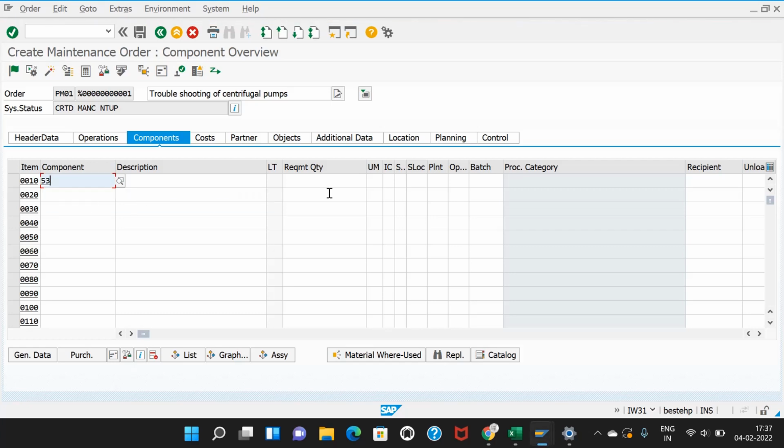Requirement quantity 1 each. Item category, slot, plant 1000, operation 0010. Enter. Spur gears for planetary gearbox. If you don't want to mention it as planetary gearbox, that's completely fine. You can change that in the description and put a generic description: spur gears. And again click on cost.